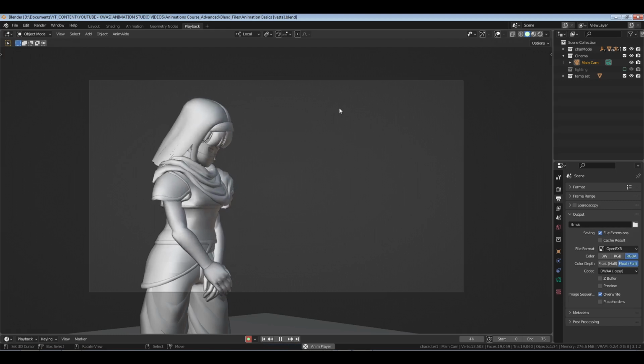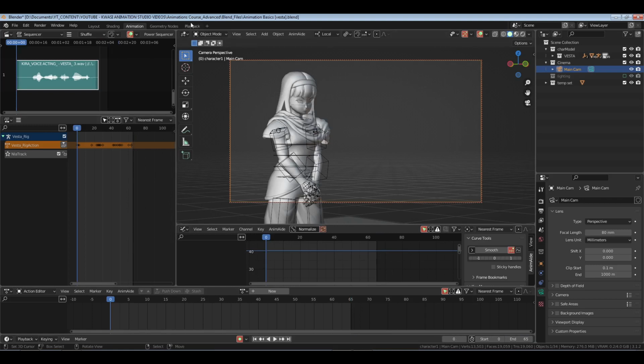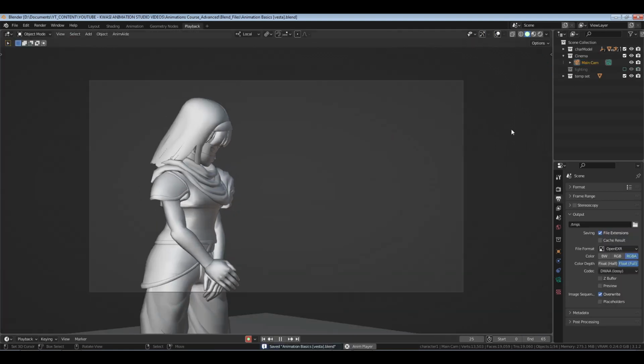Okay, so I want the animation to basically end close to where her head stops. So again, 65. All right. Okay, let's see. Go. Just simple actions like that change the entire scope.